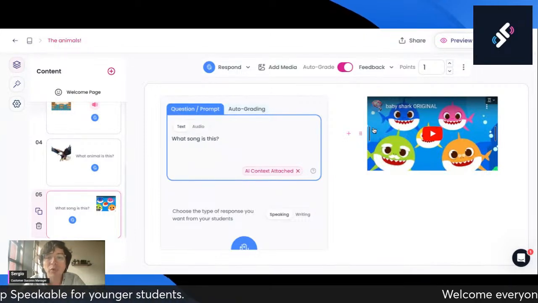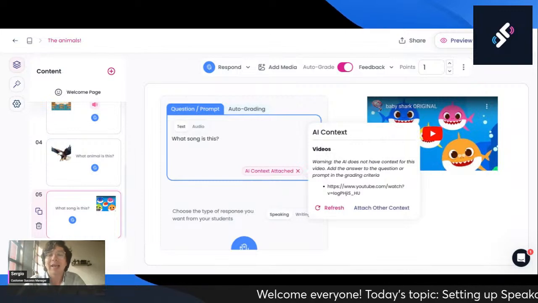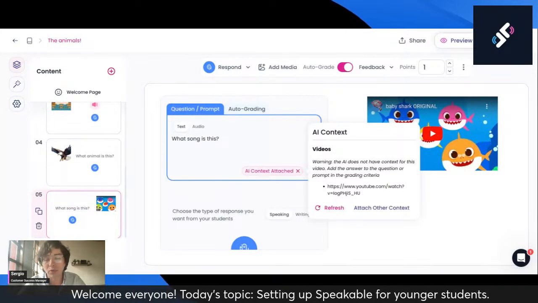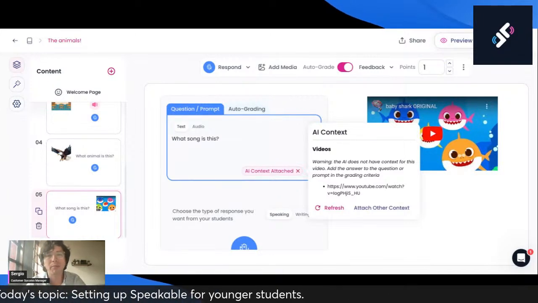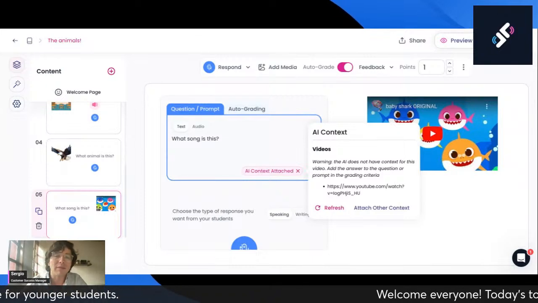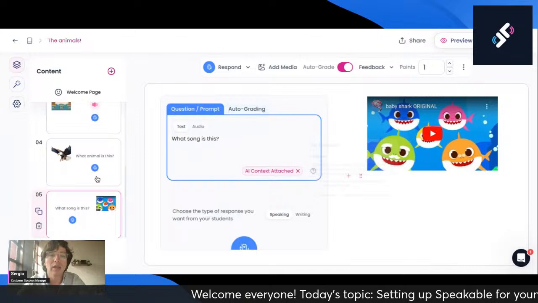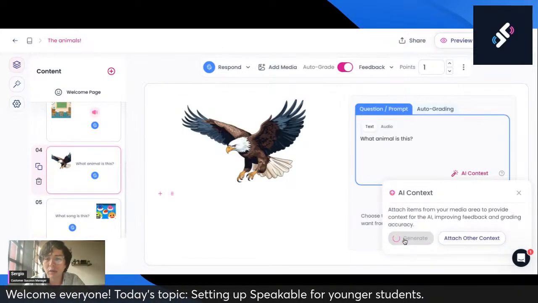And in the case of this one, which is what I suspected, the context cannot be generated because some songs and some YouTube channels may have an algorithm that blocks the transcripts from being generated because of copyright infringement issues. So if that's the case, then Speakable will not be able to generate the transcript for you to use. So this is what will happen. However, in this case, oh, it didn't generate. Okay.